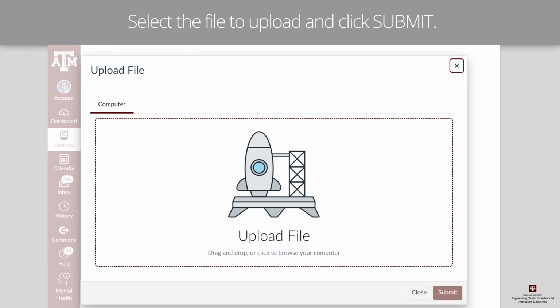Click to upload a file, or just drag a file to send it over to Canvas, and click the Submit button.